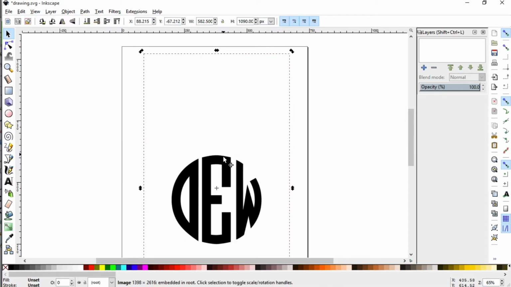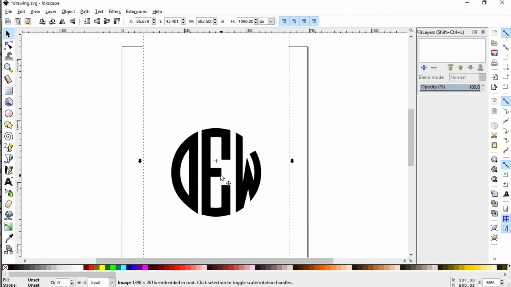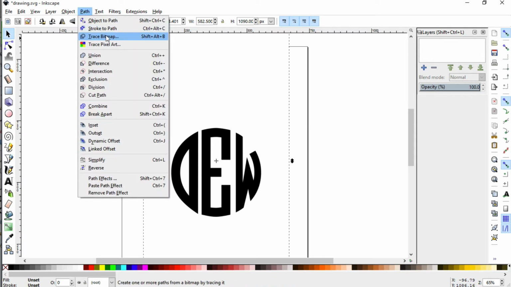So now we need to tell Inkscape, let's go ahead and trace this. Okay, and this is why we selected a high contrast text, because this program here is going to pick up the black and it's going to ignore the white. Okay, so we select that, then we go up to path, and then we trace bitmap.